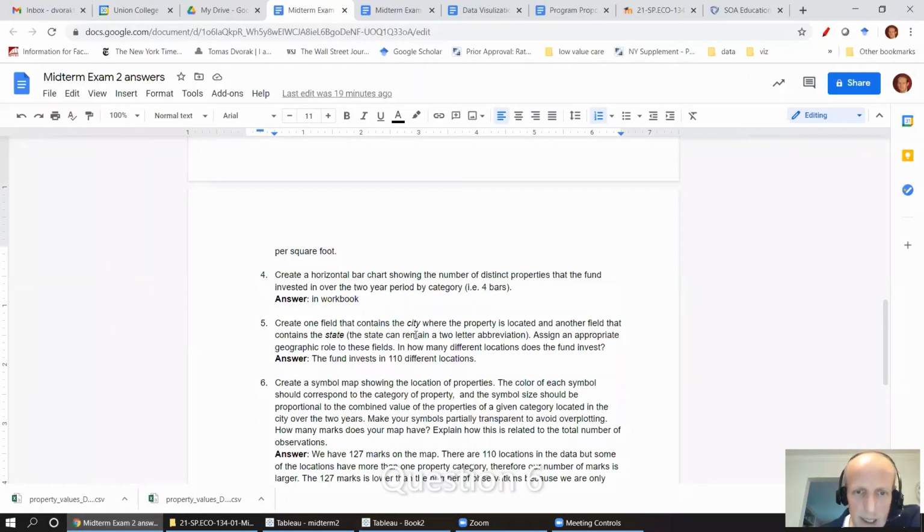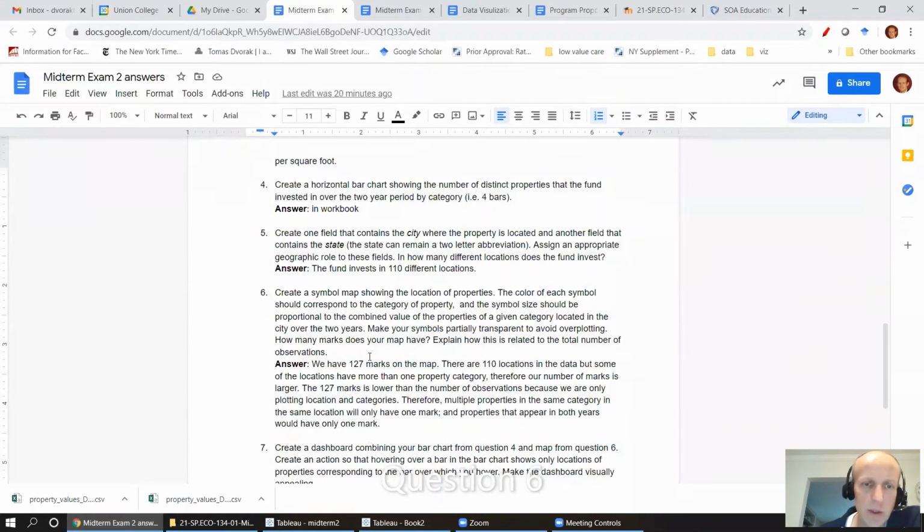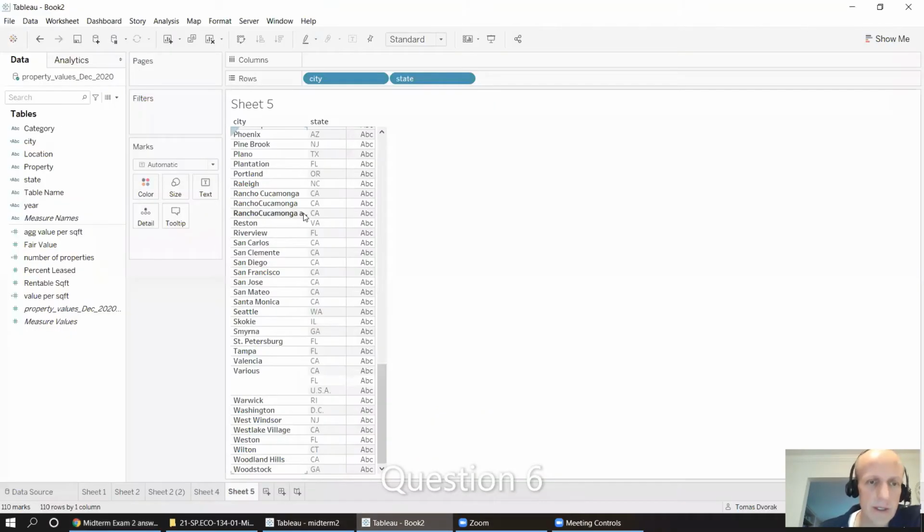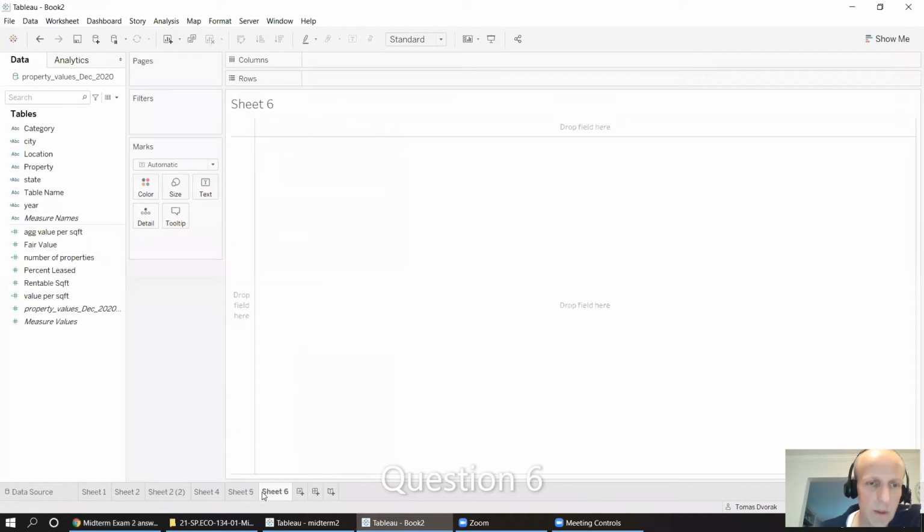So in question 5, question 6, we're supposed to create a symbol map showing the location of properties. And the color of each symbol should correspond to the category of the property. Size should be proportional to the combined value over the 2 years, and so on. Okay, well, so let's do this one. Let me open up a new sheet.